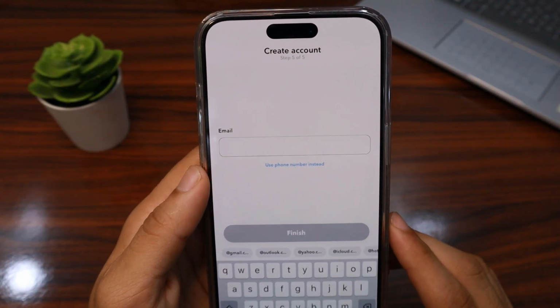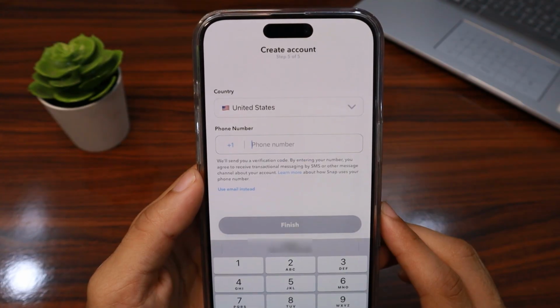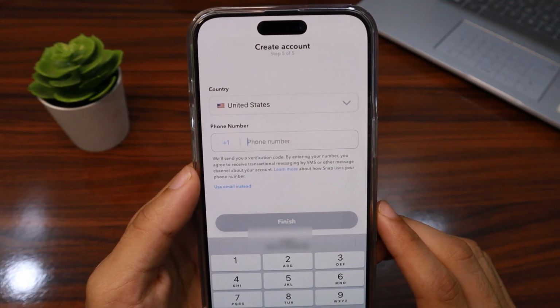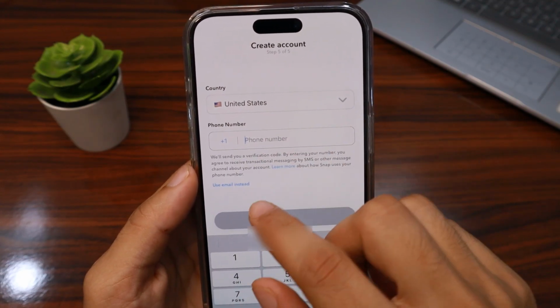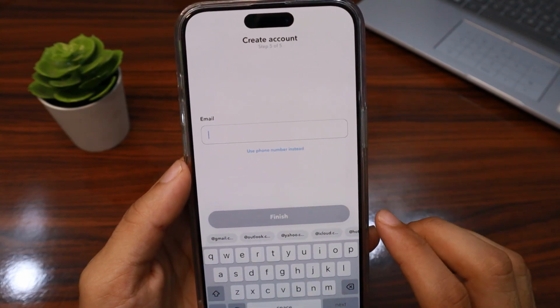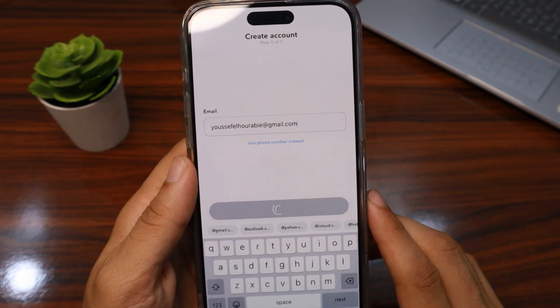Then write your email. If you don't have an email address, you can use your phone number. And then write your phone number. For me, I'll use an email instead because I don't have a phone number. Then write your email here. Then tap finish.